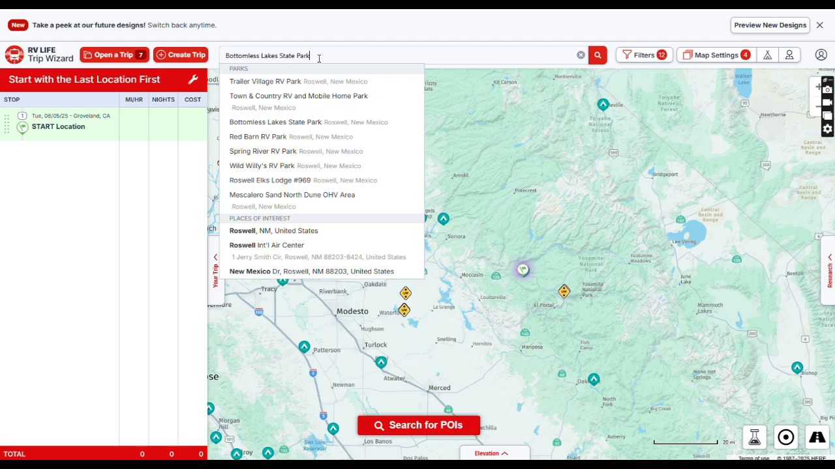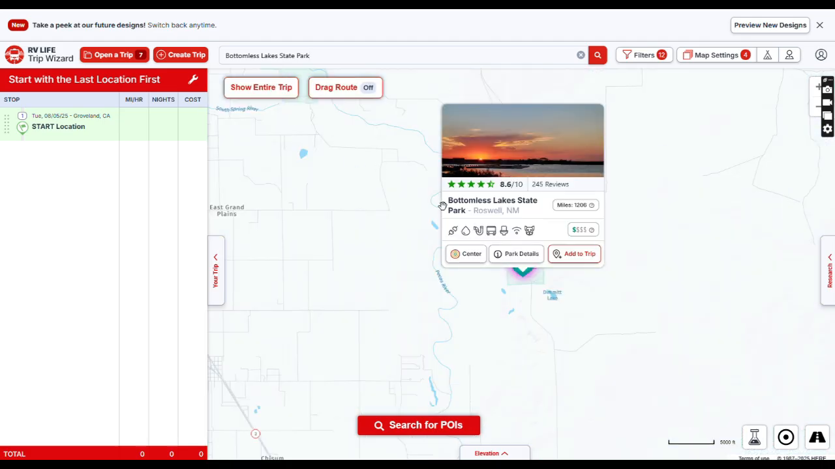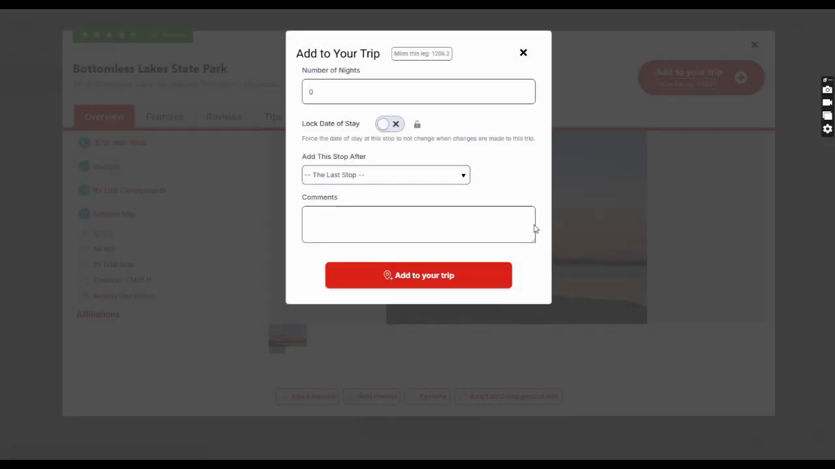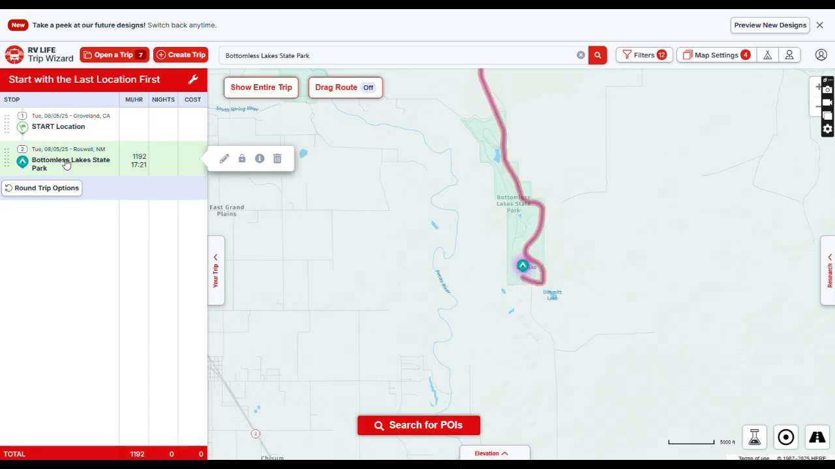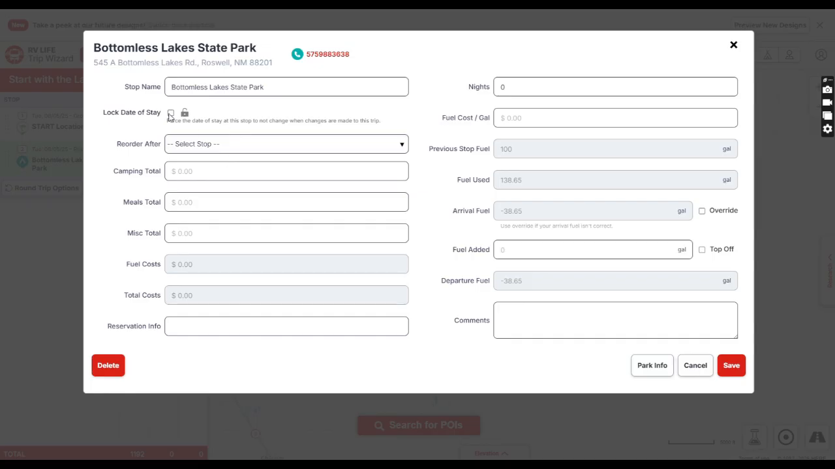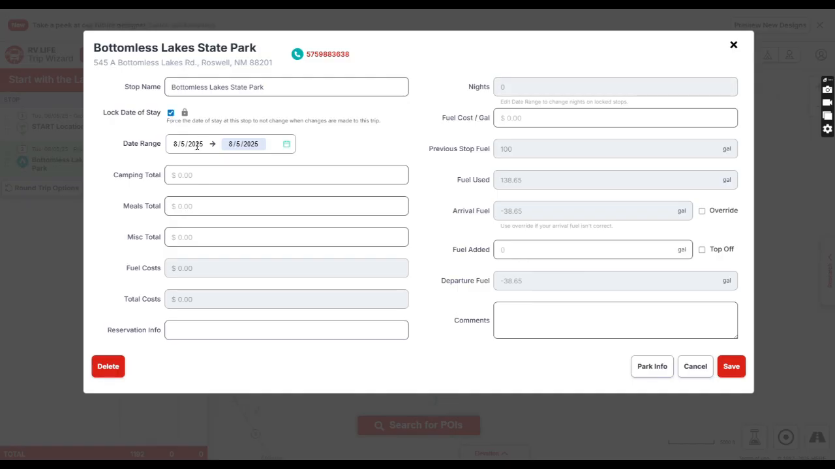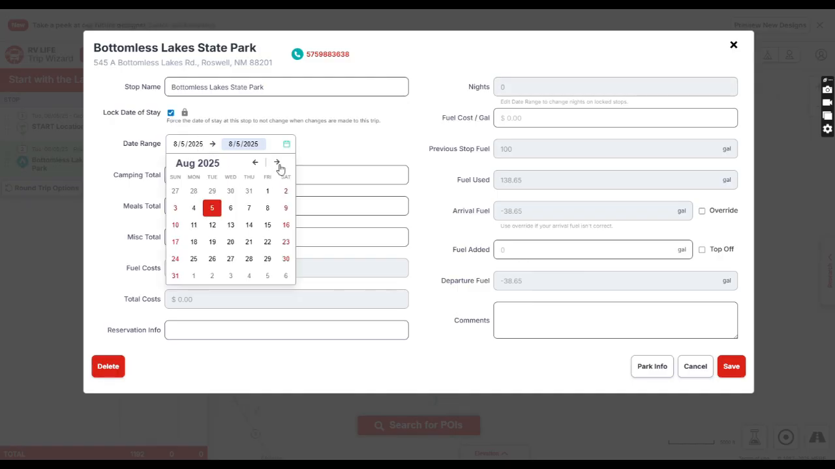Then I'm going to search for where I want to go for my very last stop, which is I'm going to choose Bottomless Lakes State Park in Roswell, New Mexico. I'm just going to add this to my trip at the end. Then I'm going to go ahead and edit that, and I'm going to choose to lock my stay, the dates.